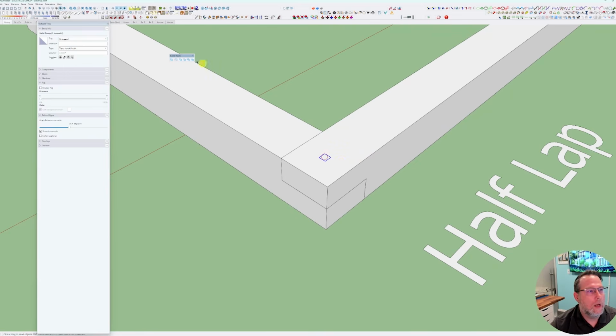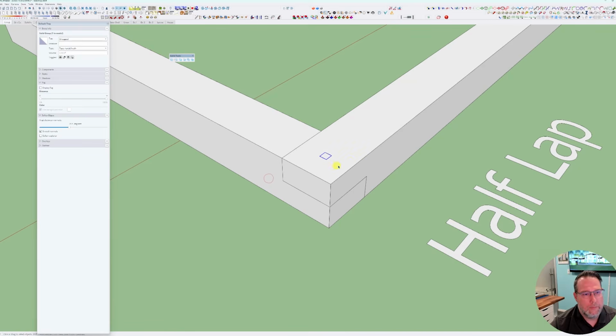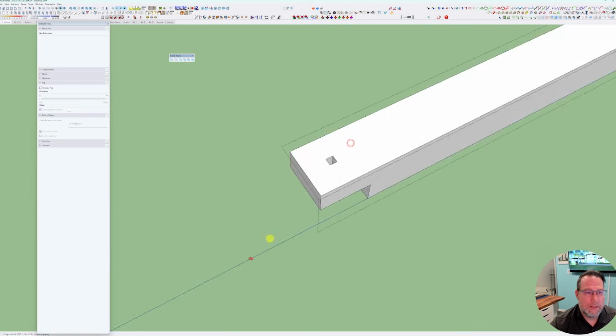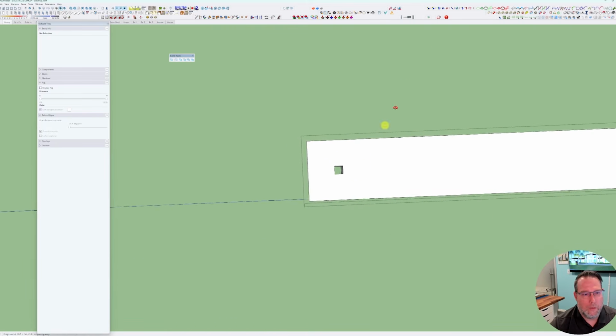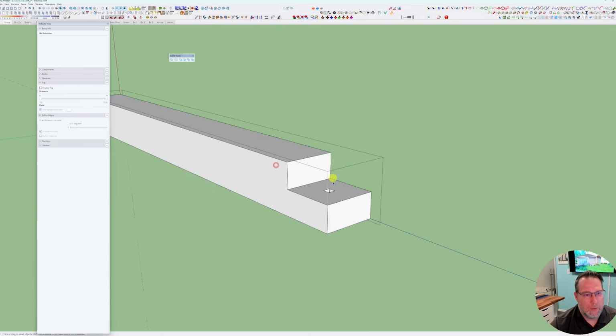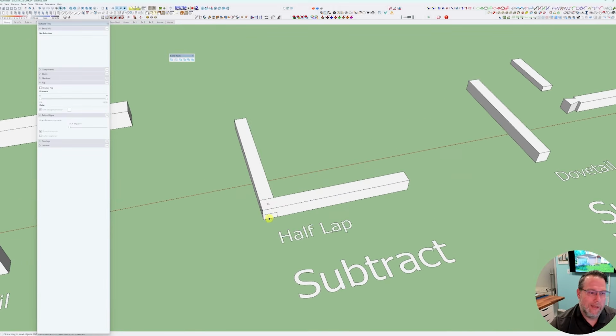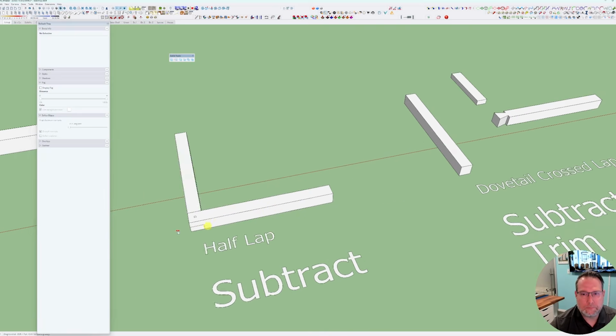And we will, again, use our intersect, and so, our trim. So I'm going to trim this from this guy, and then I'm going to trim this from here. And so you can see our peg still exists. And then on this board, you see we now cut the hole out for the peg, and we cut the hole out for the peg. So there's our half lap with a peg connection.